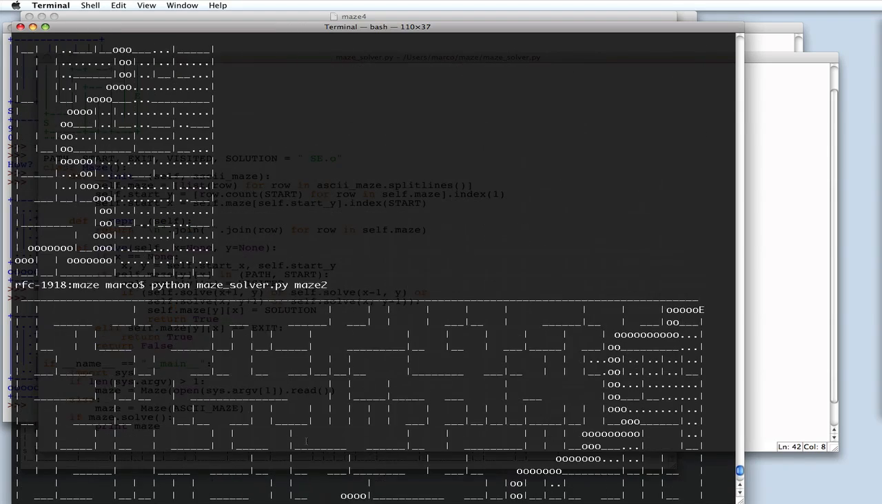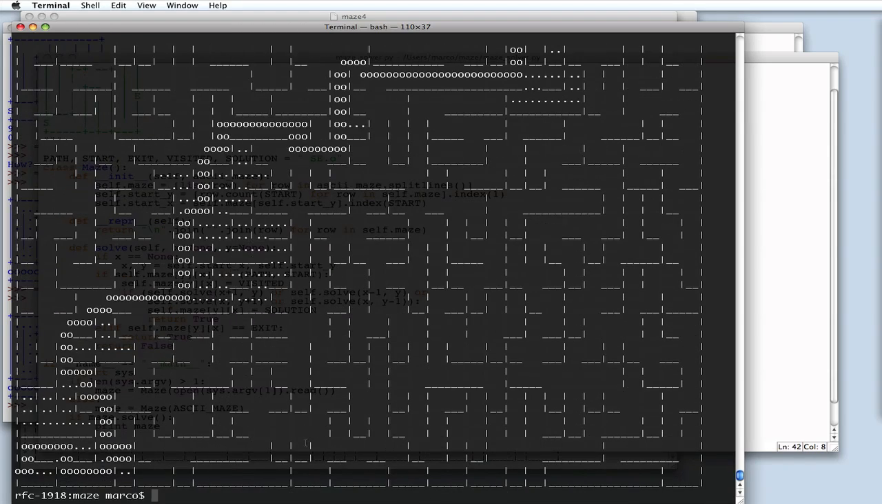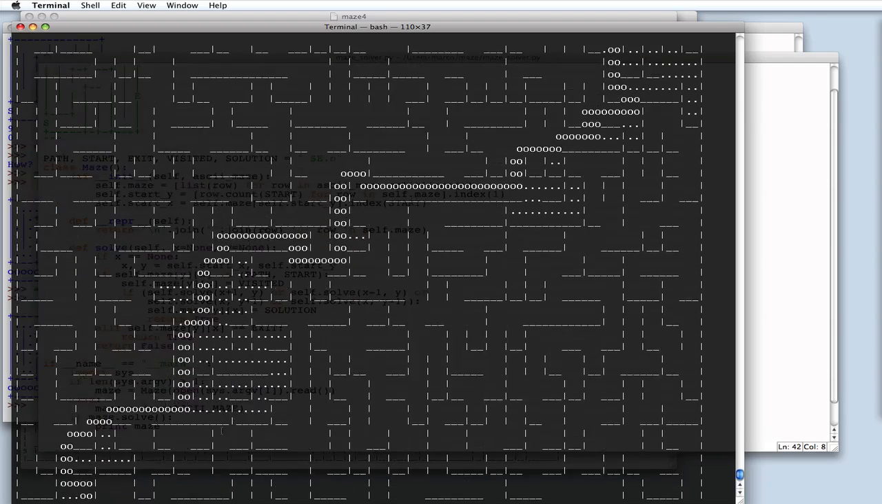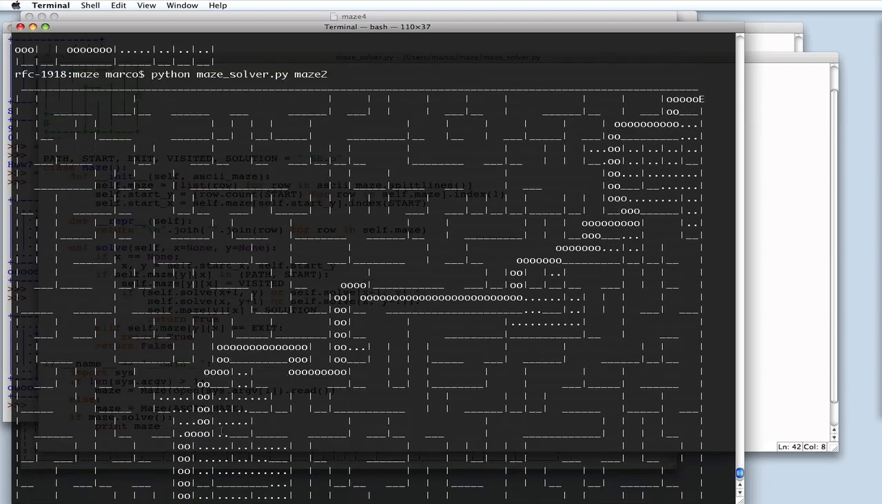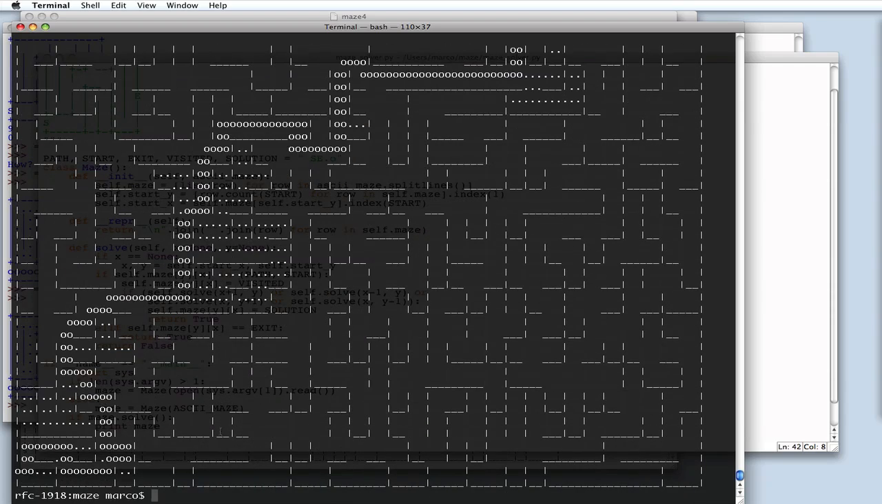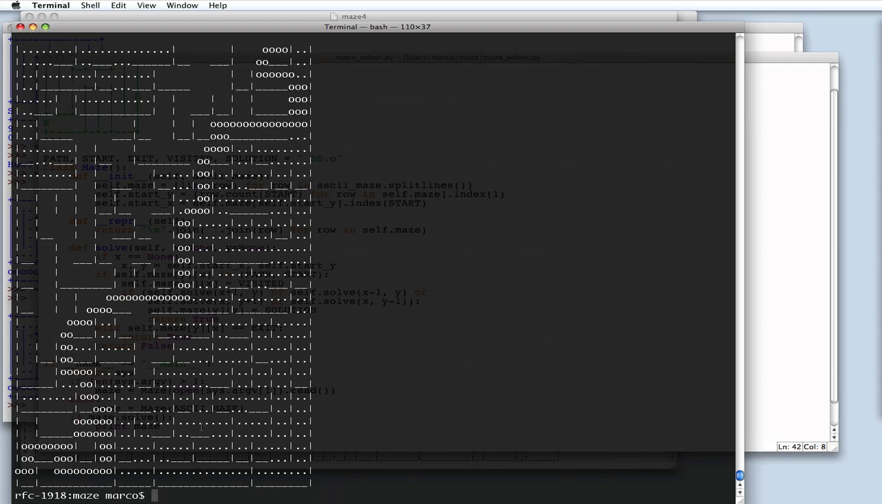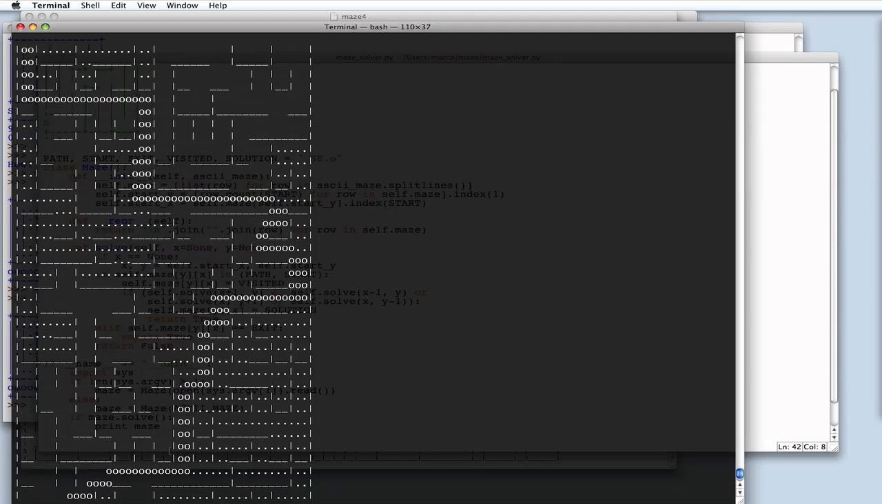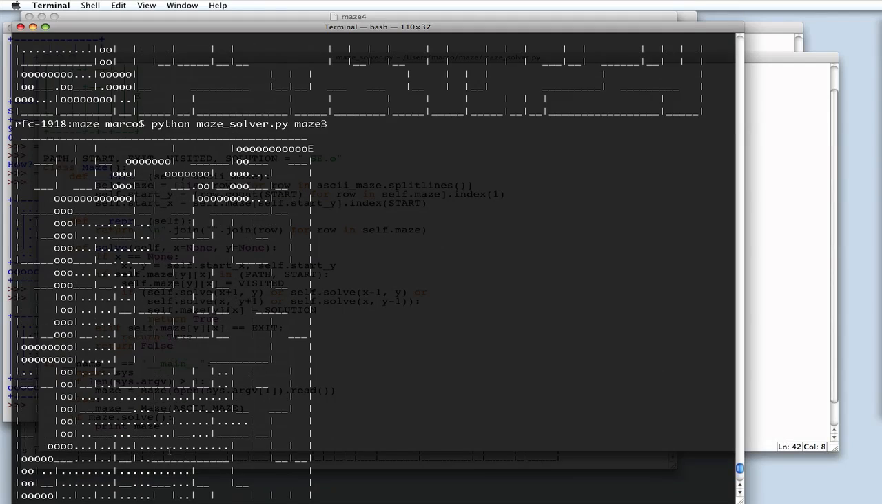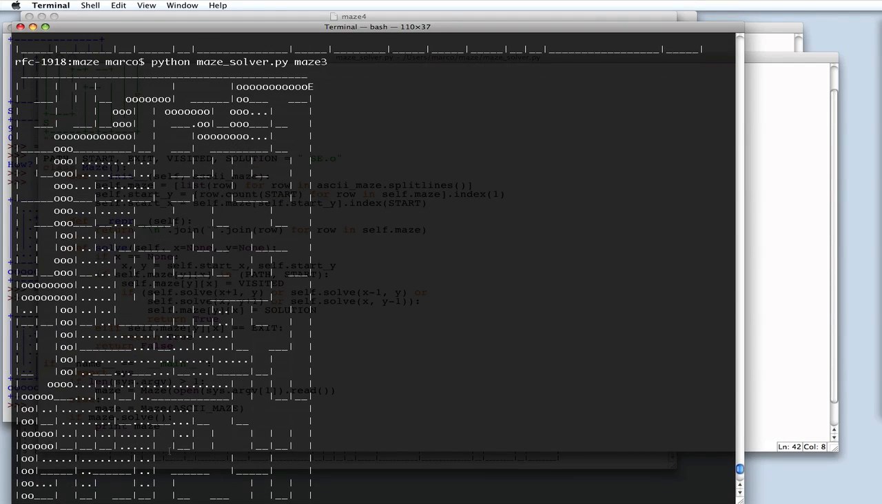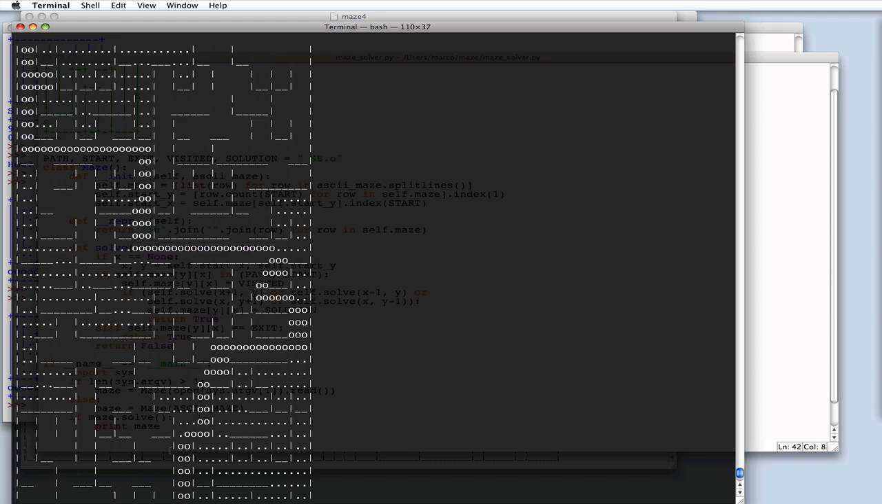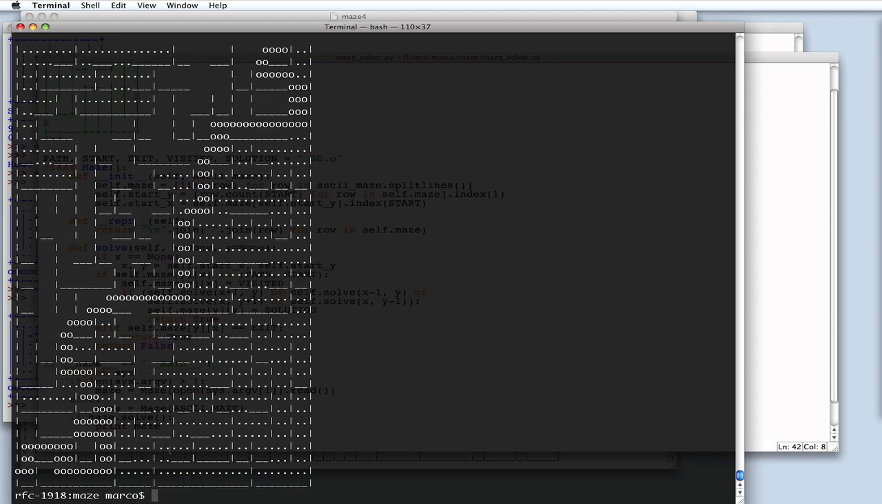Let's see the solution of the second maze. No problem. But let's try now to execute the maze solver on the third maze, maze 3. Once again, no problem. Here Python has explored a good part of the maze before arriving to a solution. So even in this case, finding the right path has not been simple.